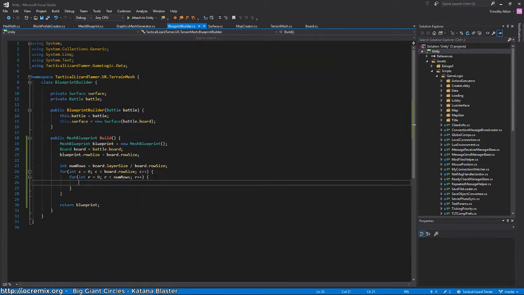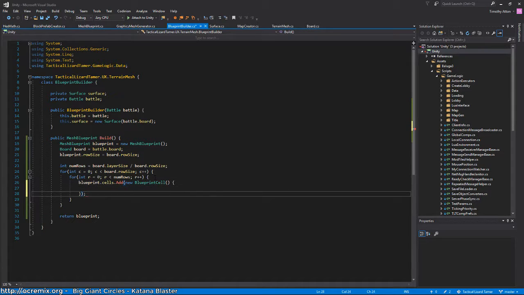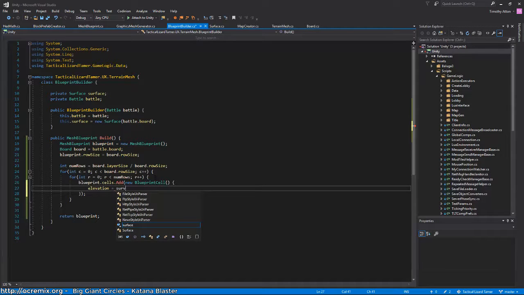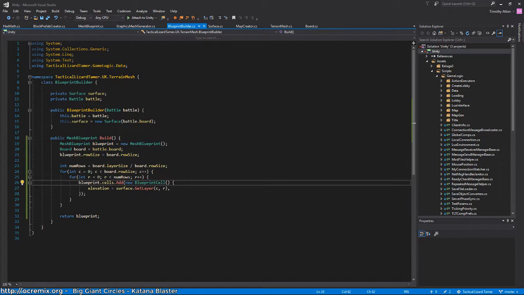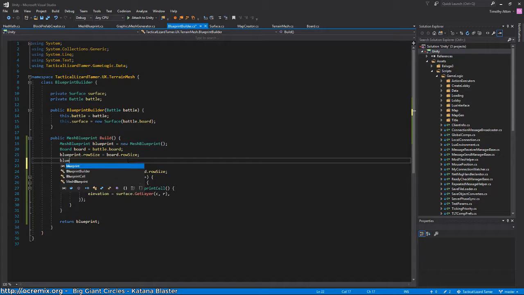Okay, so blueprint, cells, add cell, and the elevation here will be surface get layer, column row. Alright. No semicolons. And then of course I need to create this list.